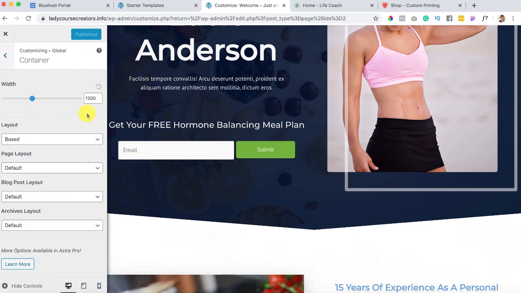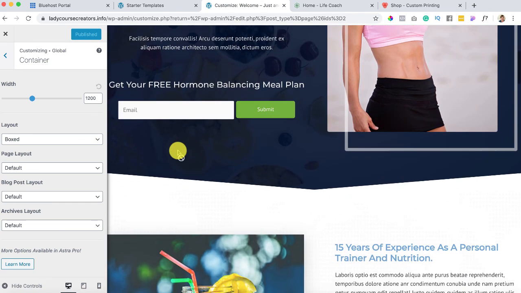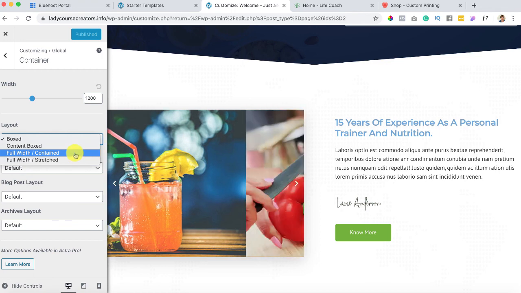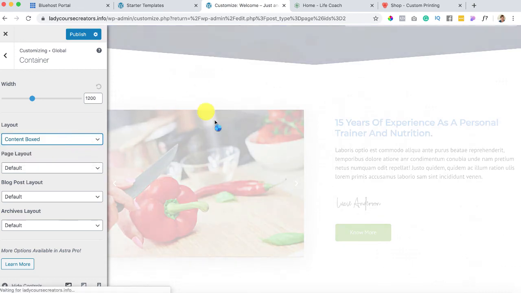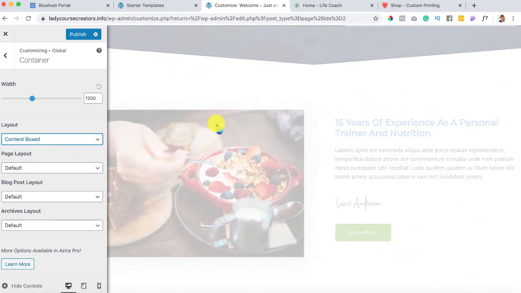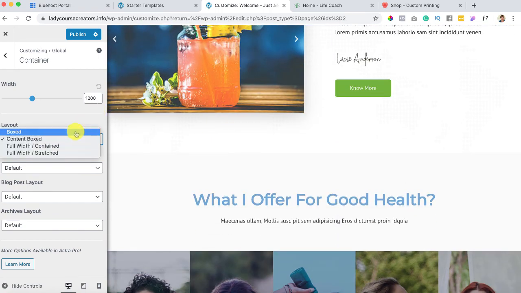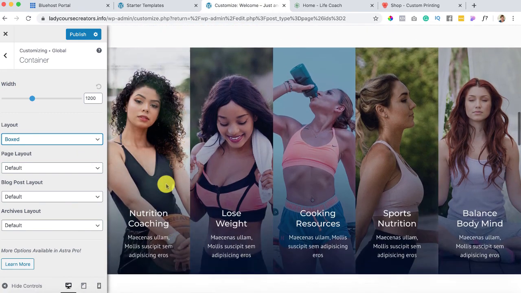Let's do container. We're gonna leave this. Okay, so play around with this if you want to. This will change how your things appear on the page. They might be full width, contained, stretched. Let's see if I can find content boxed. Let's see if that makes any change. You might not see it in each one of them. No, it doesn't really. It depends on the pages. Again, I wouldn't mess around too much with the layout, only because these are really well designed to begin with.